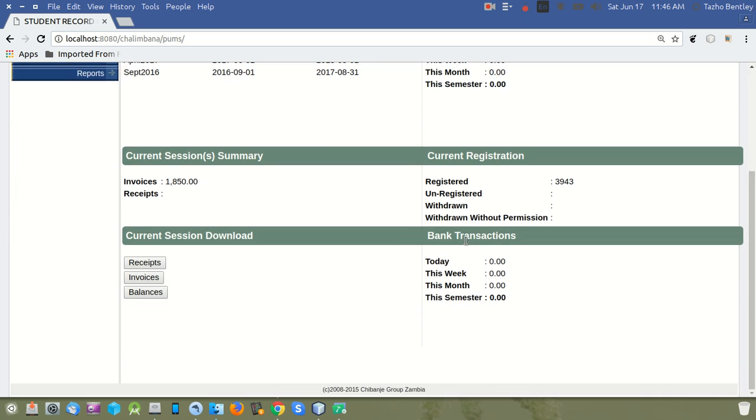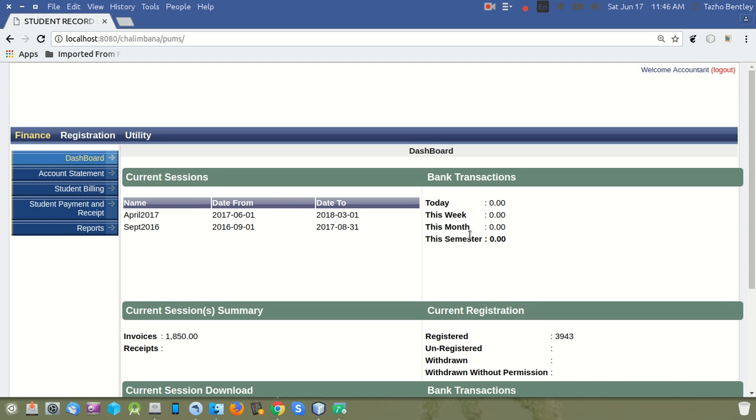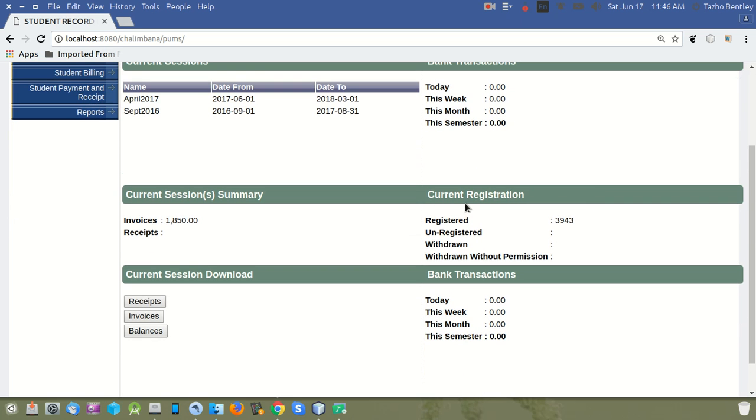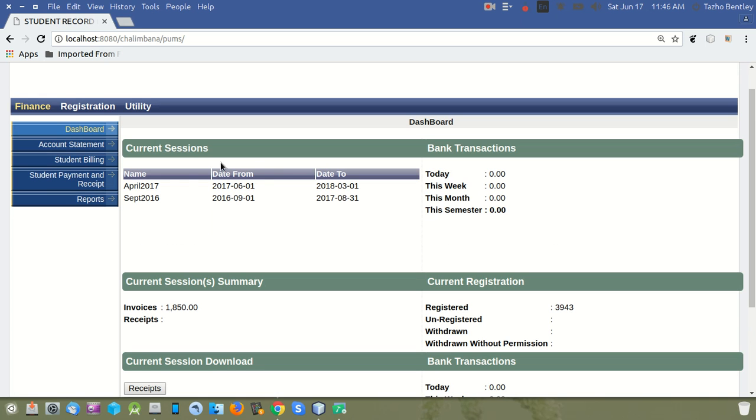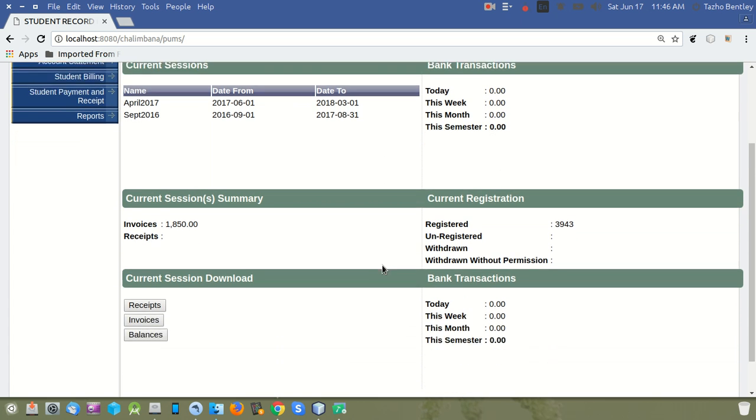In the dashboard, basically it's just a summary of the finances, all the banking transactions, and the current registration. You'll be able to see all these features in the dashboard. But to be more precise, it will show you even the actual sessions, from this session to that session, and how much we fared as an institution.